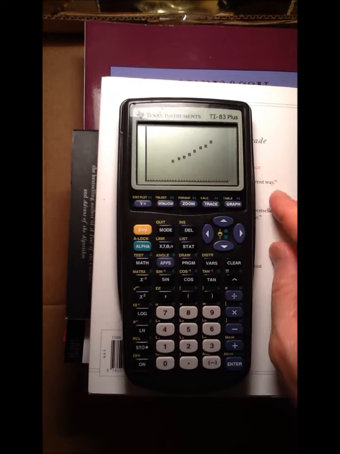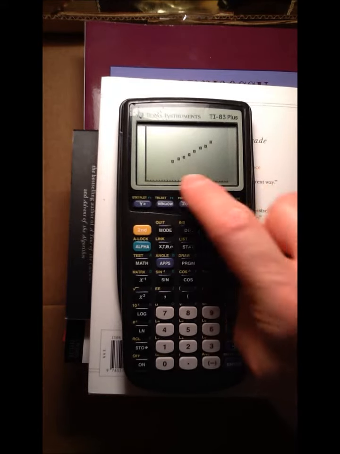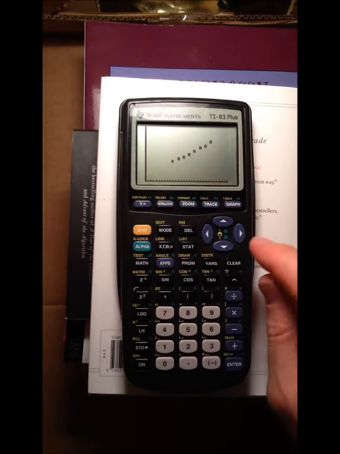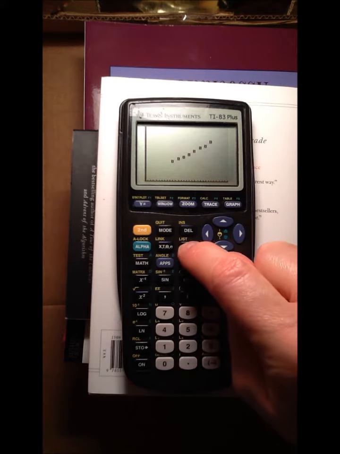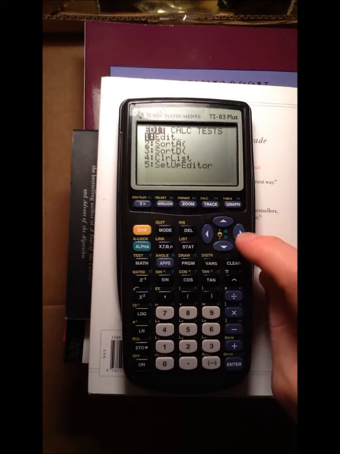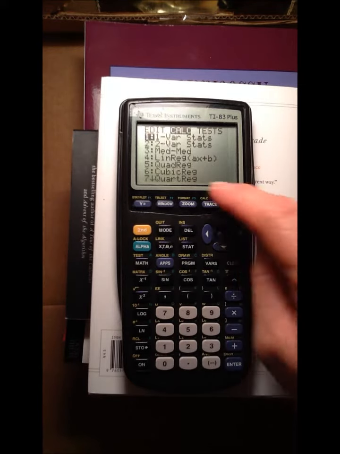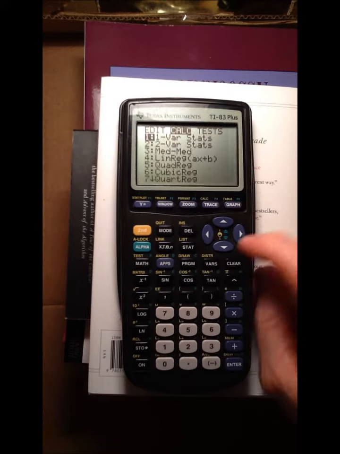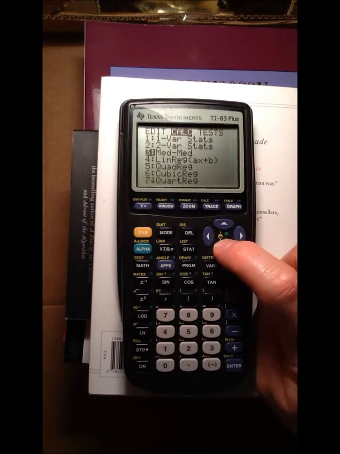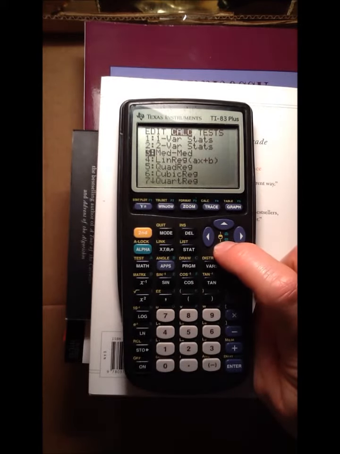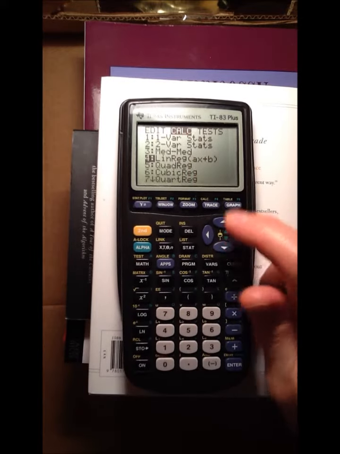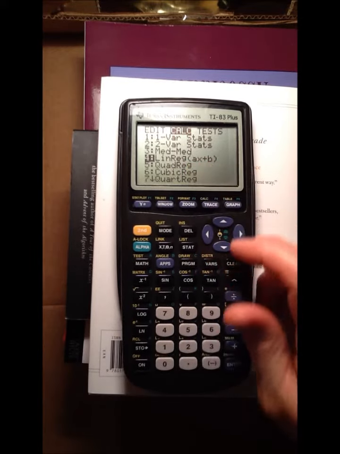We don't want them connected, but we want to get a best fit line for that. That looks linear, so we're going to try linear. So I go back to Stat. I go to Calculate, so that's 1 over. I'm going to move my cursor over to Calculate. Then we have a whole list of things. We have first and second, 1 variable, 2 variable stats. We'll probably never use that. This is your linear regression. That's y equals mx plus b right there.